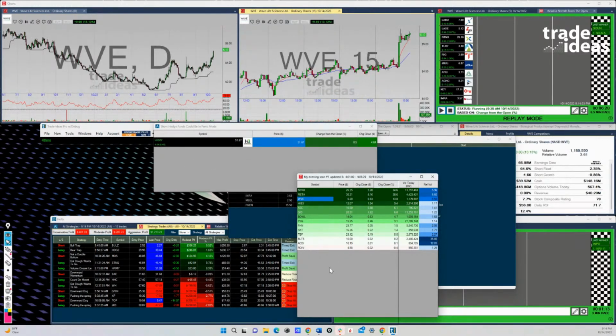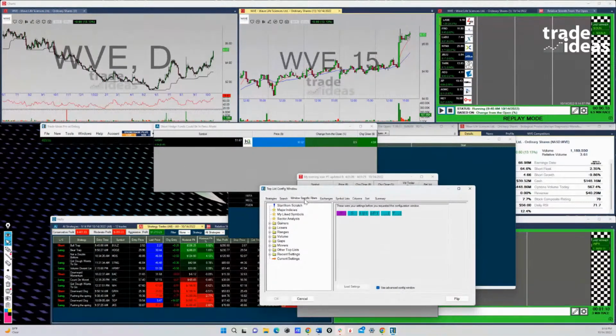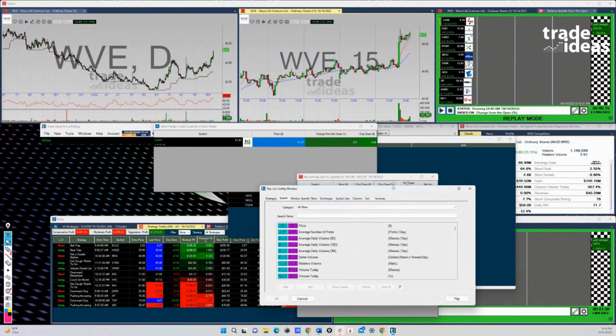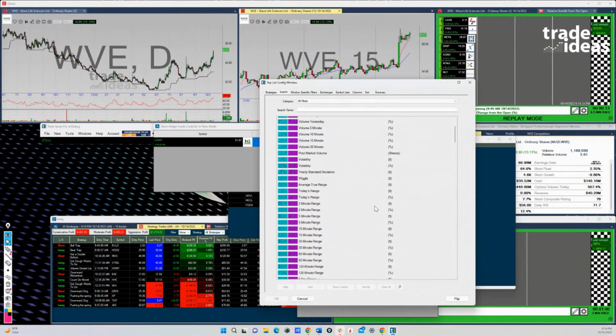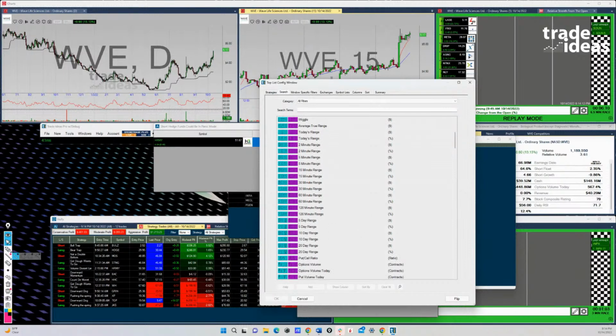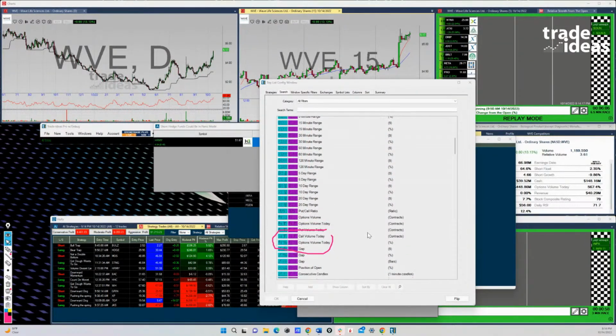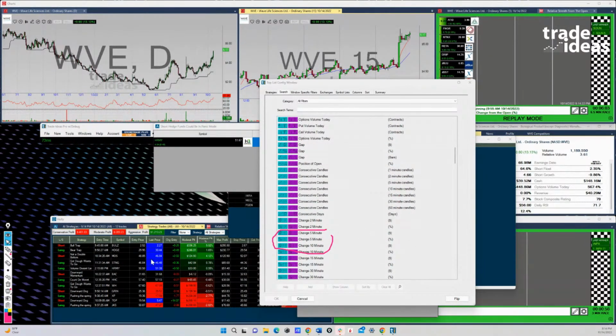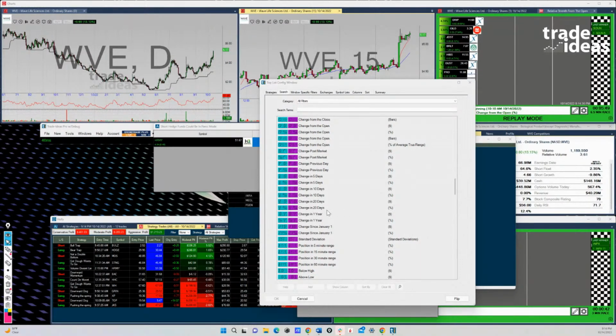What I want to illustrate here is that if we come to our configure, everything isn't just based around day trading. We have long-term ranges here on stocks, right? We have different VWAPs going back several days. We have change filters going back a month. 20 days is essentially a trading month, more or less.